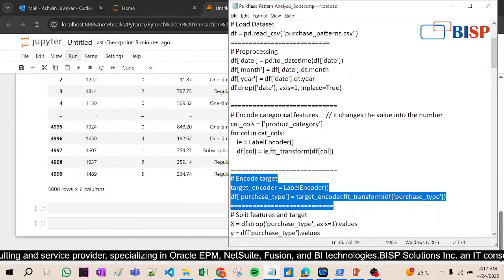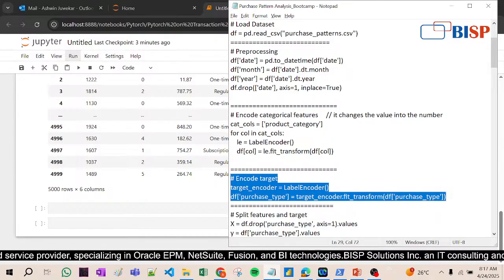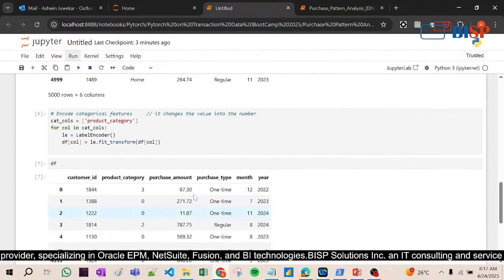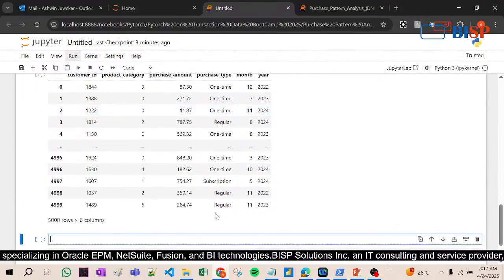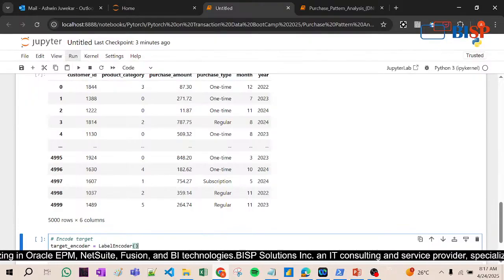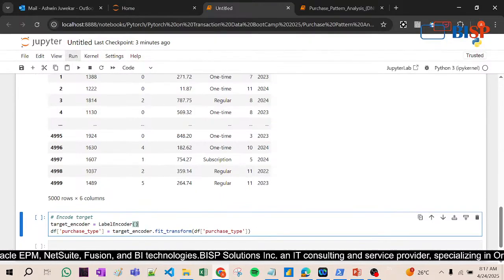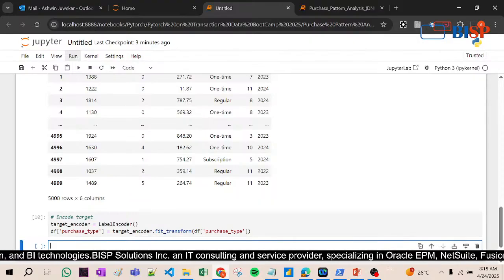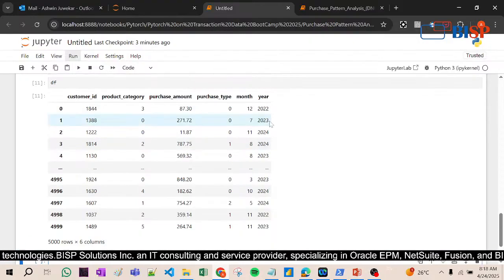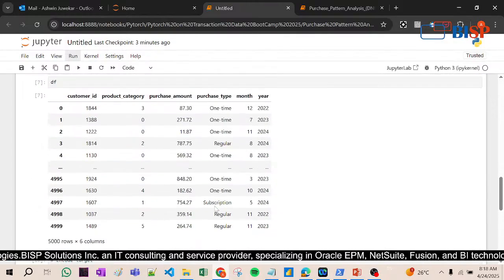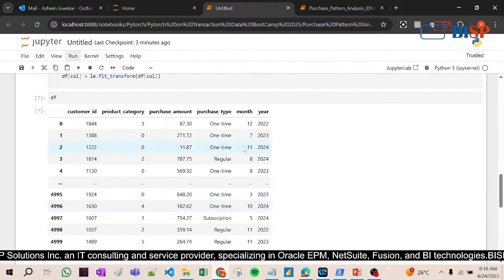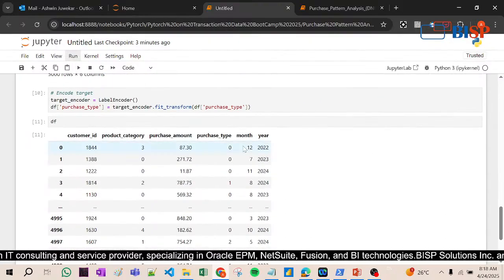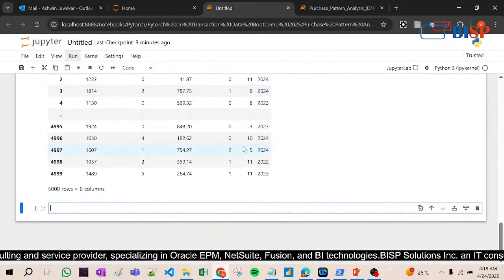Then you will see here purchase type. Purchase type means this purchase type, again this is an alphabetic value. So look at this, target encoder, label encoder, then purchase type, fit transform, we are again converting it. Now again df, let me show you this, look at this, this purchase type is also converted into 3, 0, 1, 2, that means one time, regular, subscription based, right? So this is how it is converted.